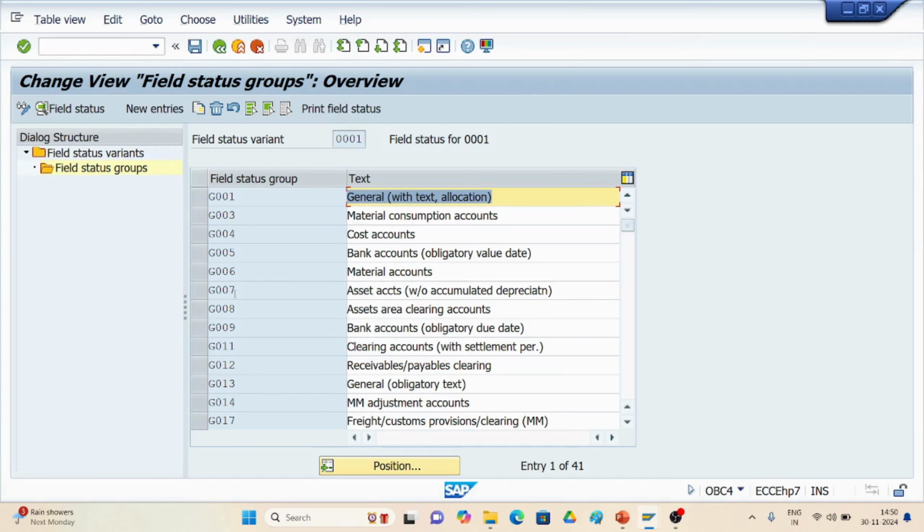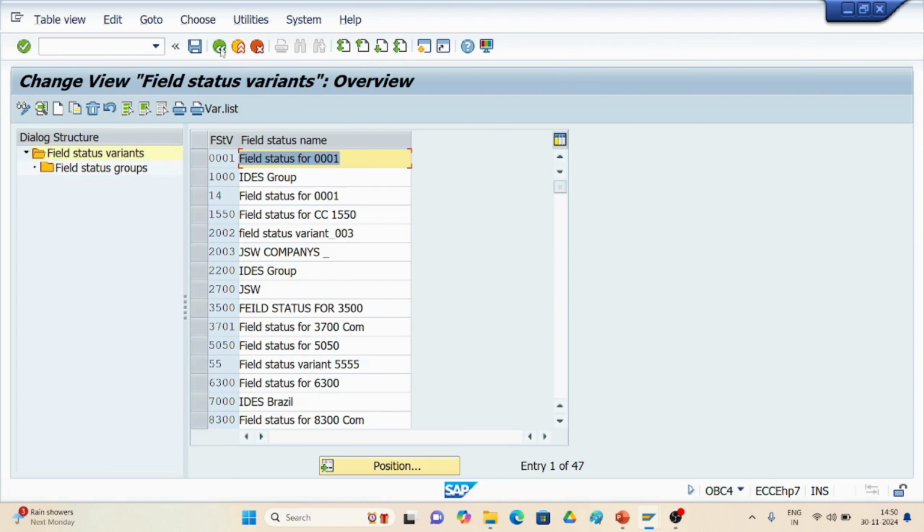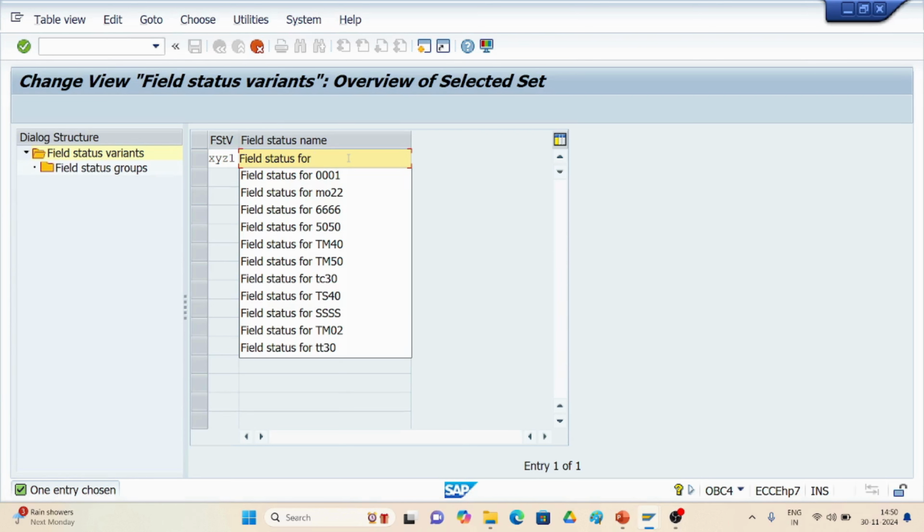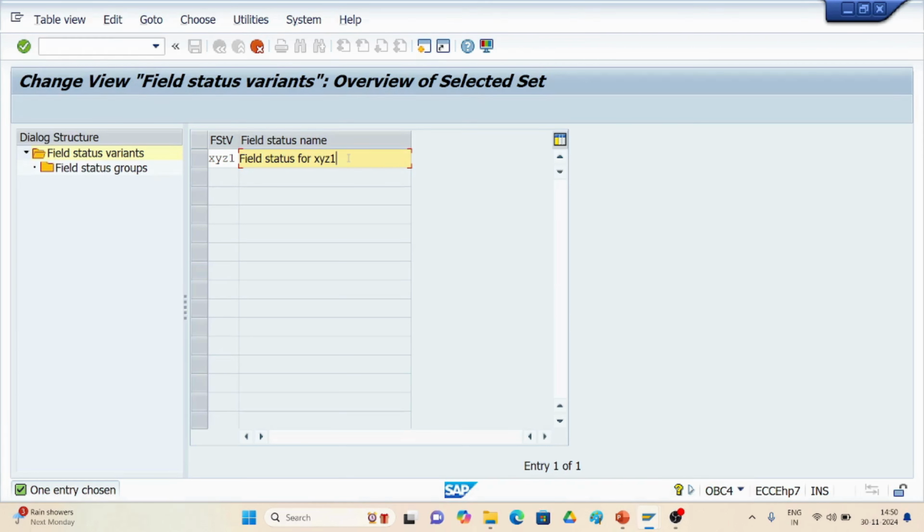How can we create the field status variant? Just go back. This is the predefined field status variant given by SAP. We will select it, click the copy symbol, and put in our own field status variant name. You can use 4 digits. I will put XYZ1, and I will change the field status group for the company code you are using, XYZ1. This is the reference.